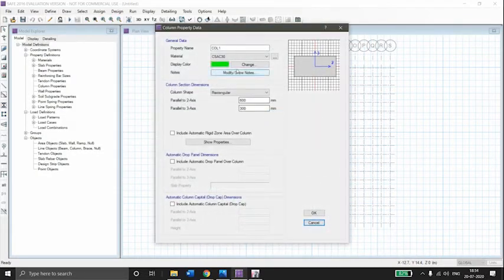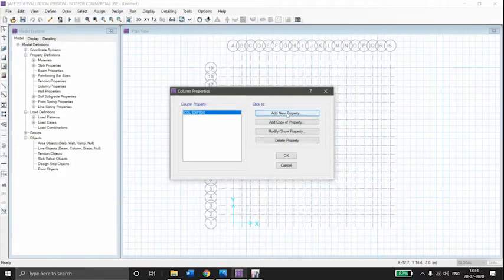Add new property. In our foundation there are two sizes of column, 500 into 500 and 600 into 600. So design the first column of 500 into 500. Material as M40, 500, 500. Select OK. Again add new property.